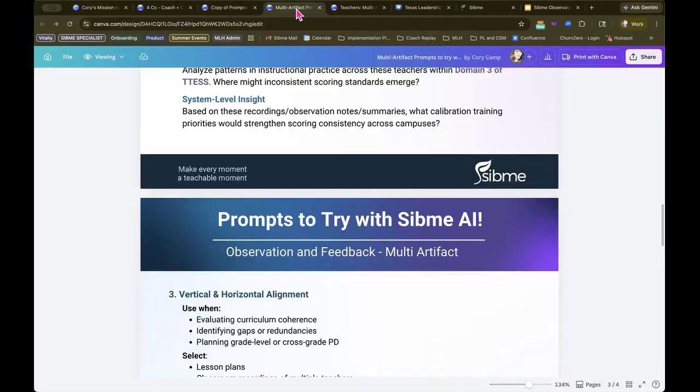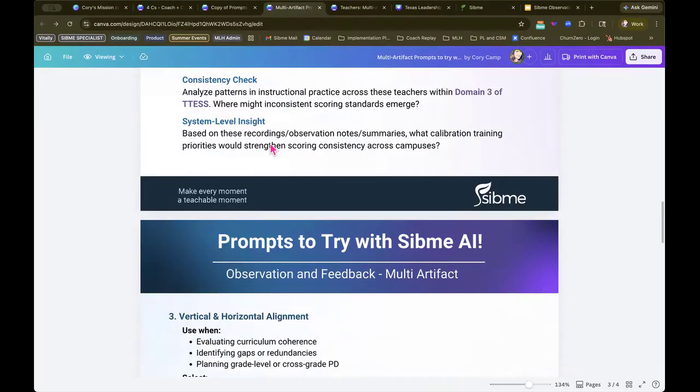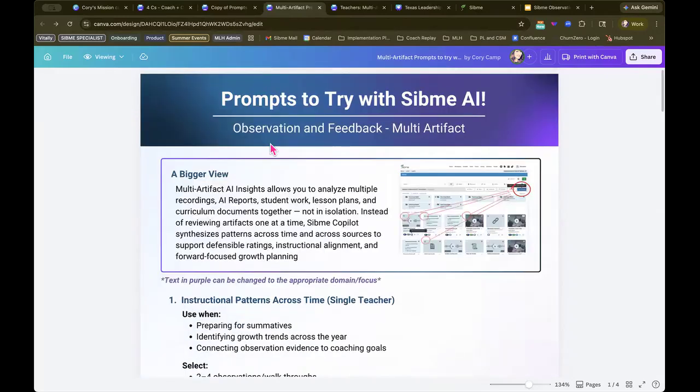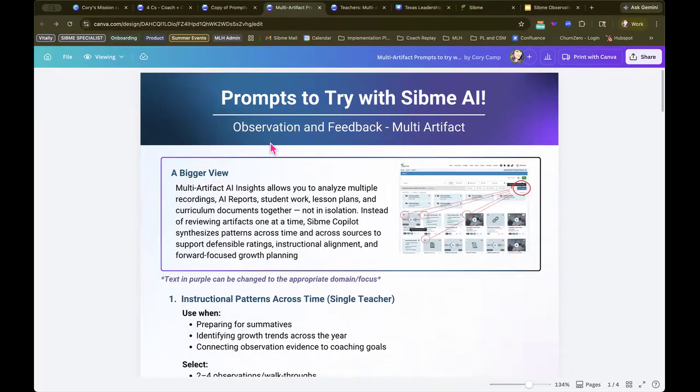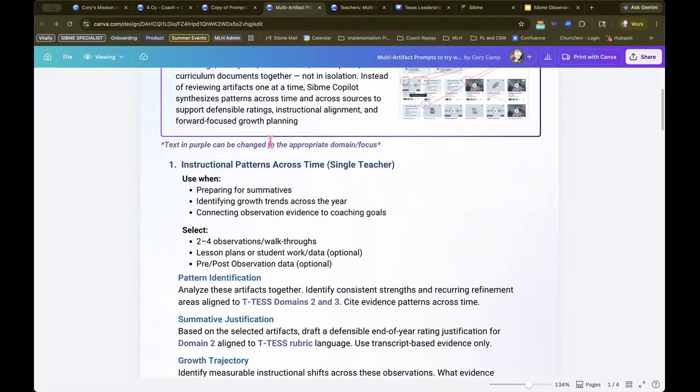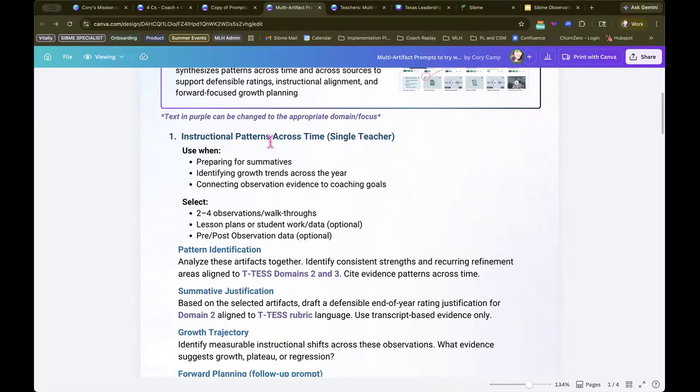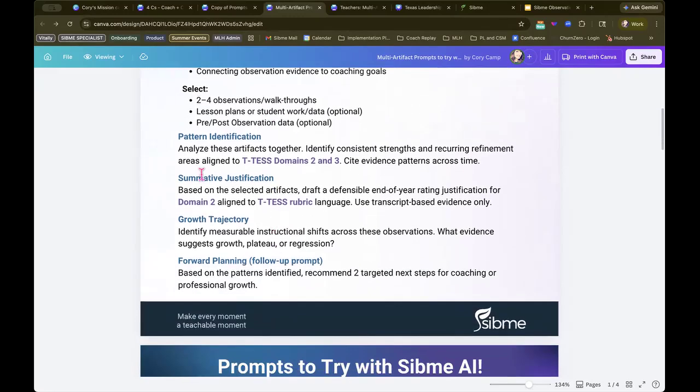To help you with that, we have created a resource for leaders. We also have one for teachers on prompts to try with this AI feature with multi-artifact. And really, because we're talking about formatives or summatives, this is where I want to focus, but you'll see 3 other ways that you can use multi-artifact as a leader. So if I'm looking at a single teacher, I'm going to select a few of their walks, their observations, maybe other data that I have, pre-post observation data. And then these are some of our suggested prompts to get you started.